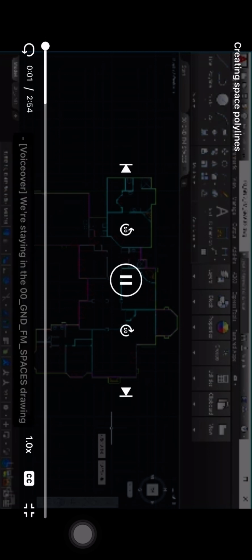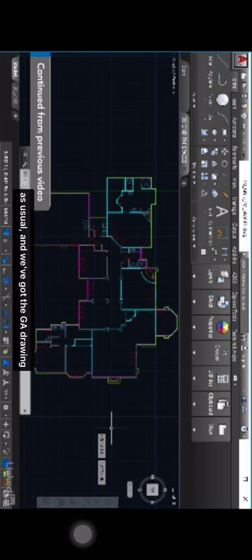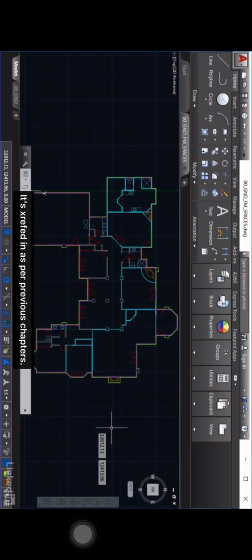We're staying in the 00 ground FM spaces drawing as usual, and we've got the GA drawing brought in as the facilities plan underneath. It's XREF'd in as per previous chapters. So in the previous video we looked at utilizing our object snaps, so they're all switched on and ready to go. What we need to look at now is creating a space polyline.